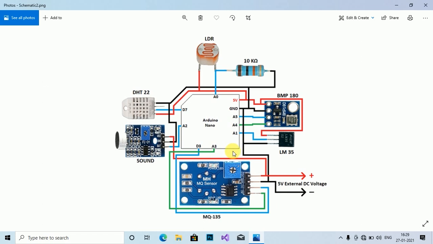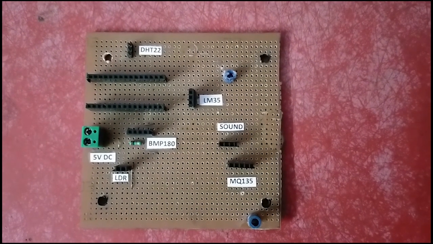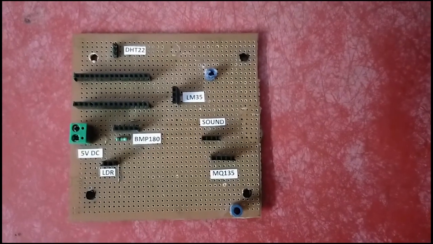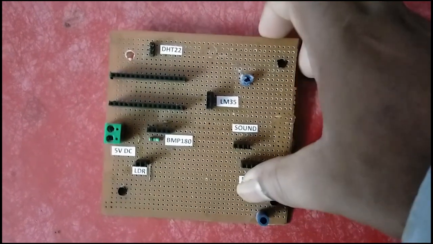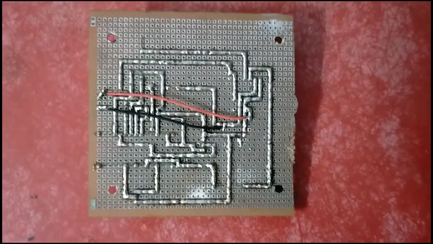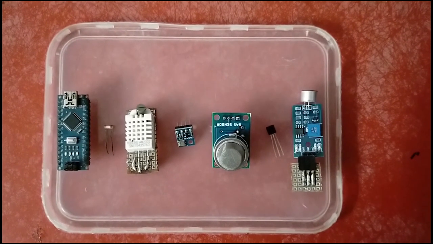This is the schematic diagram of Arduino Environment Monitor. Just solder this circuit in a general purpose PCB. I have soldered the circuit in a general purpose PCB. Let's install the components.